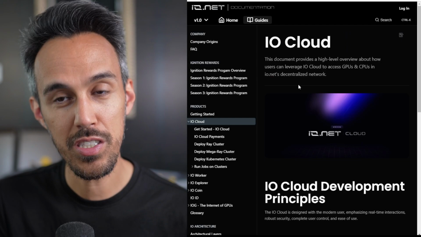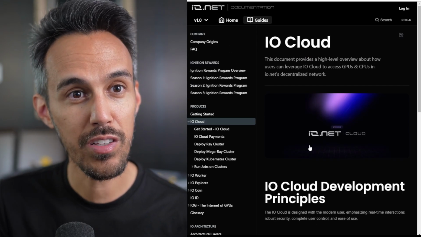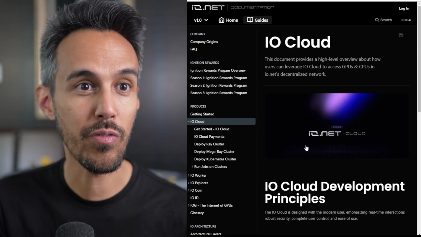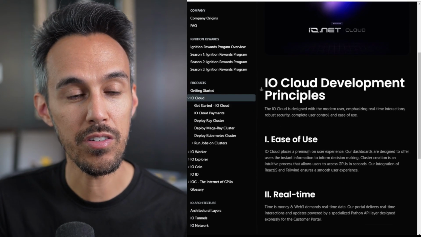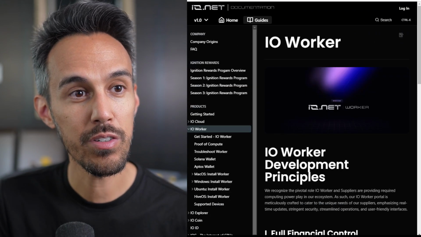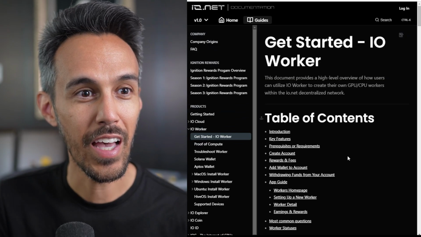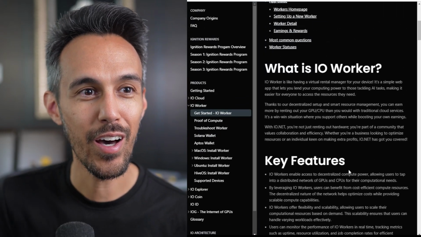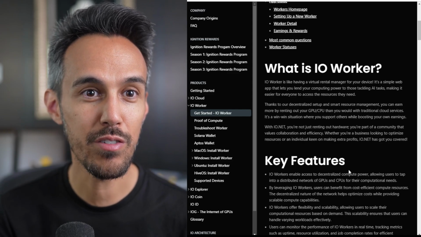Again, we touched on some of the documentation that they have. This specifically talks about the IO Cloud. It says it provides a high-level overview of how users can leverage IO Cloud to access GPUs and CPUs in their decentralized network, which is really great. If you want to learn how to get started as an IO worker, they have very in-depth documentation. It's like having a virtual rental manager for your device.